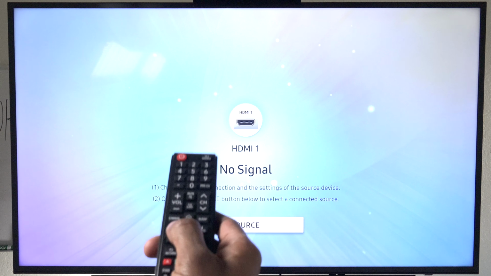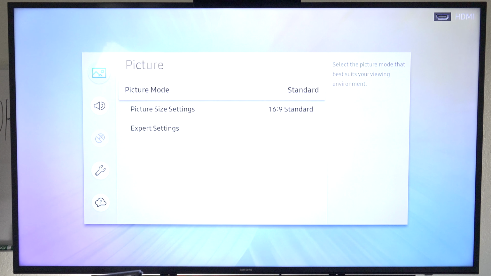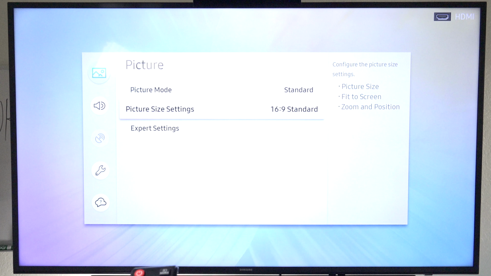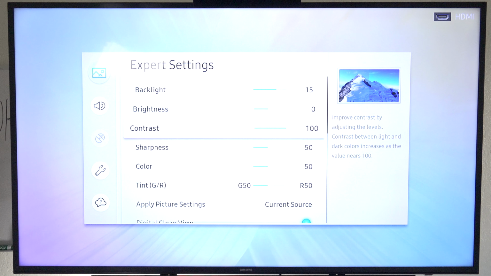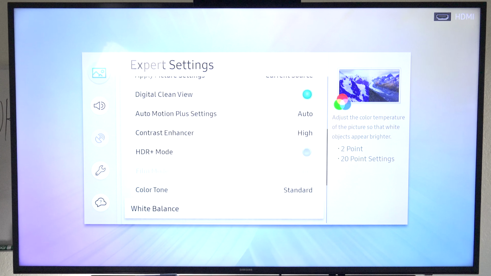Now let me show you the settings menu. Press settings on the remote. Okay, first thing you have is picture. Under picture, you have your picture mode, your picture size, and you have expert settings. Once you press expert settings, this is where you can get to all the details, changing the color, the source, and things like that.